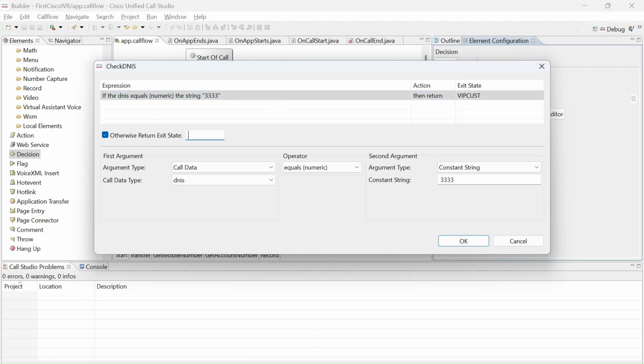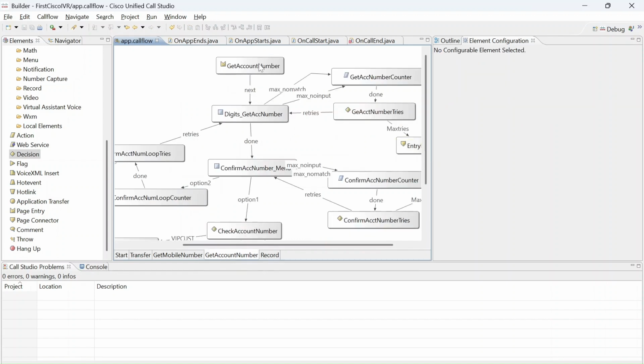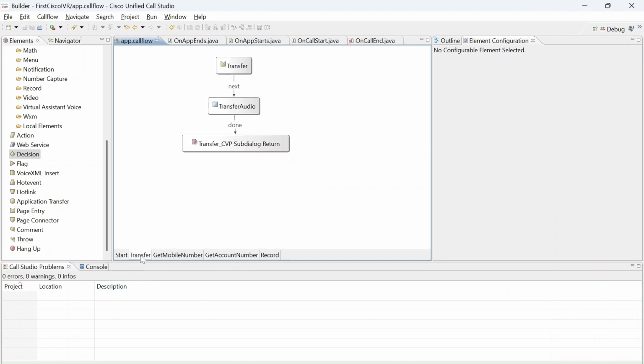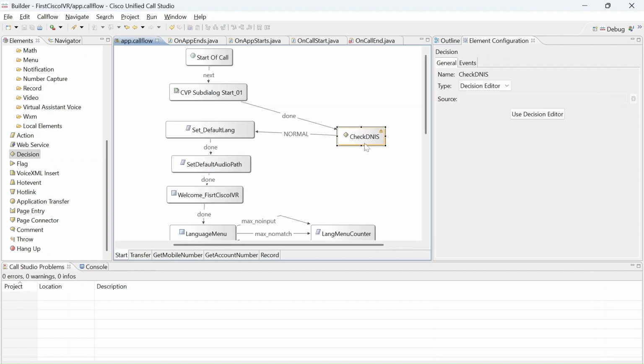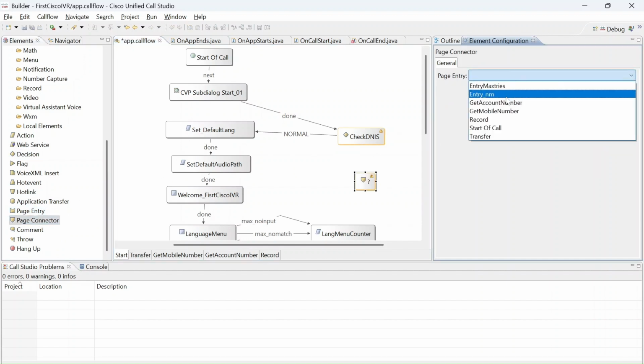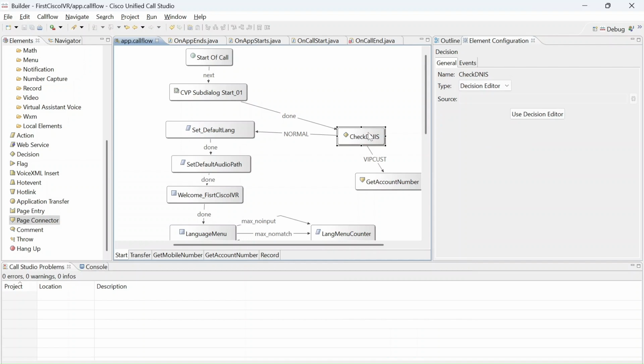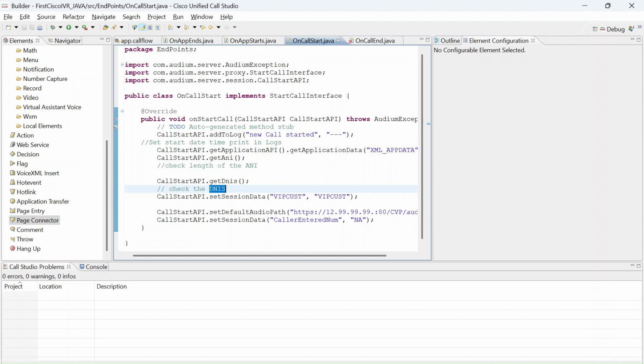Okay, and then normal customer. Or you can add many things here. Now my normal customer will go to this flow, and my VIP customer I can give a separate flow. Let's say my VIP customer directly will hit the get account number. It will bypass everything, so page entry, and here you will go to the get account number, and my VIP customer will directly go to the get account number page. So that's how this call start class is helpful. Okay, you use this way.